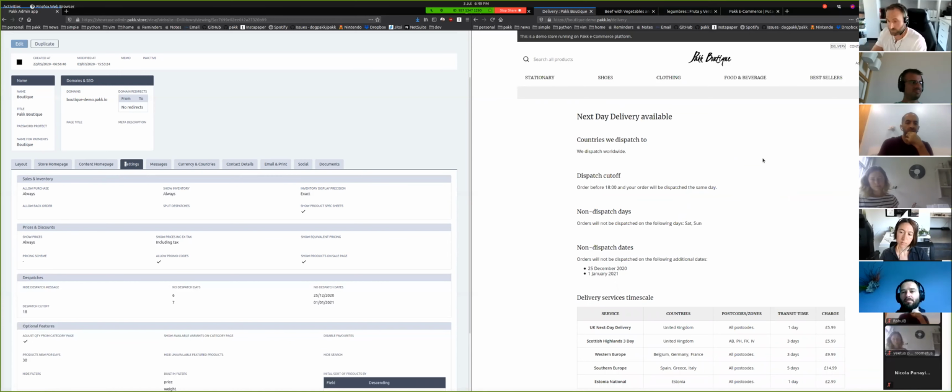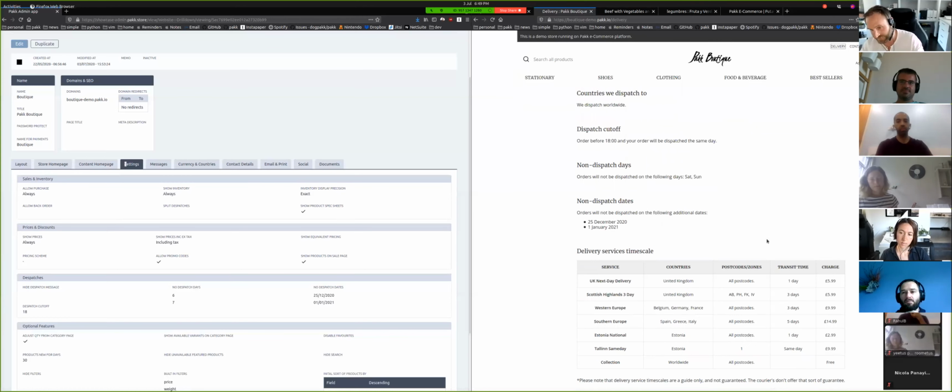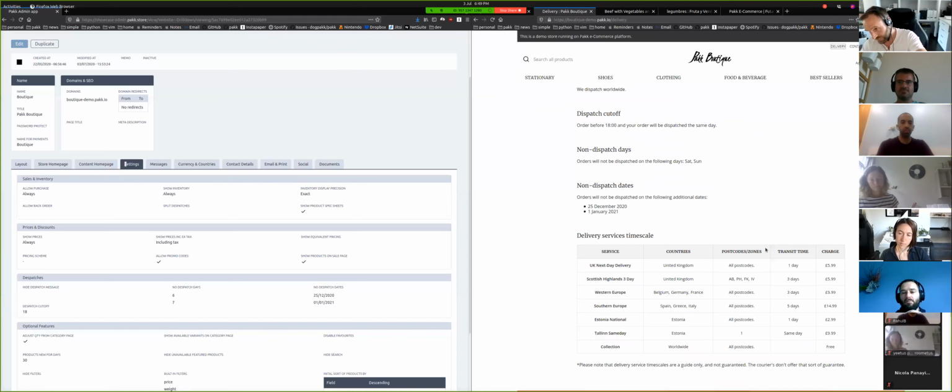Because what do you find when you go shopping on small stores? They don't keep the delivery page up to date. It's all wrong. It's all out of date. It just won't happen in a Pakk store, because when I change a shipping method setup, it will change what it communicates to the customer.